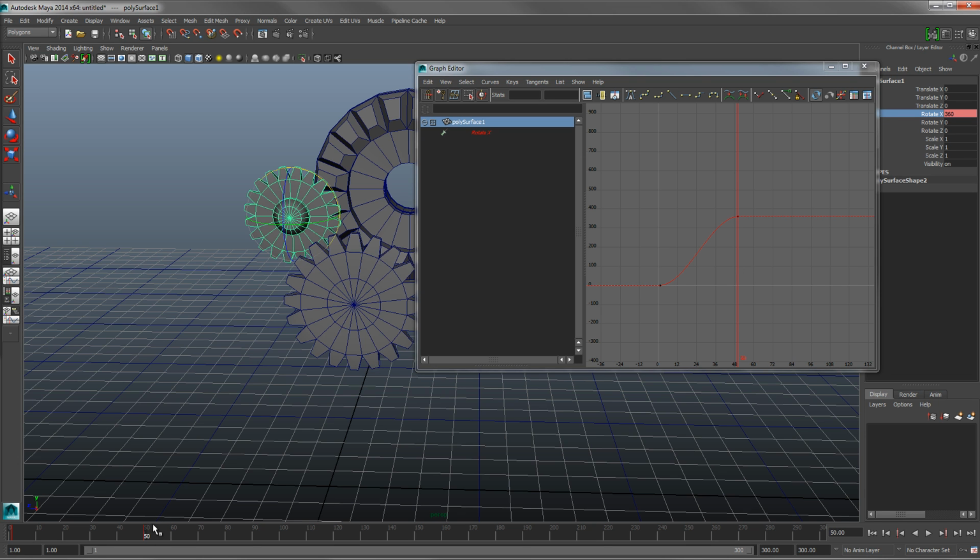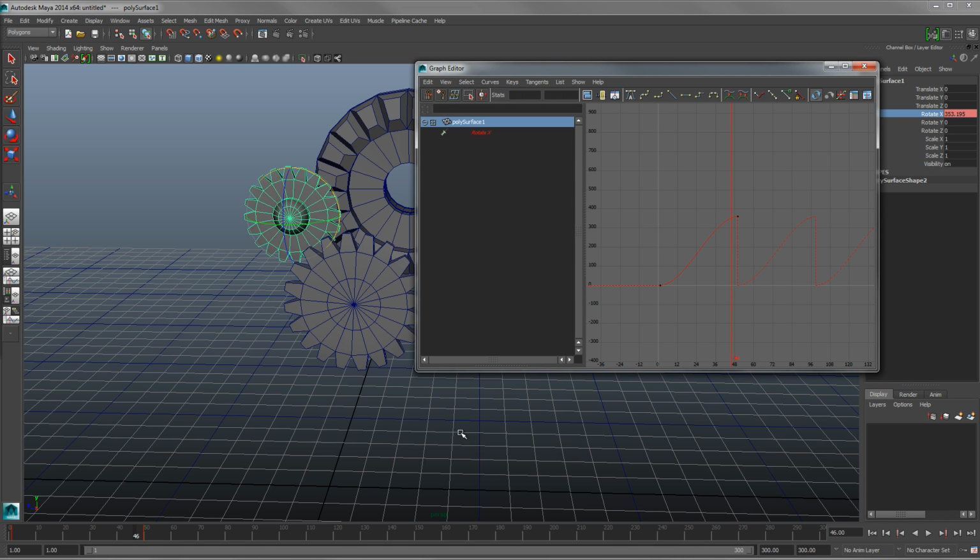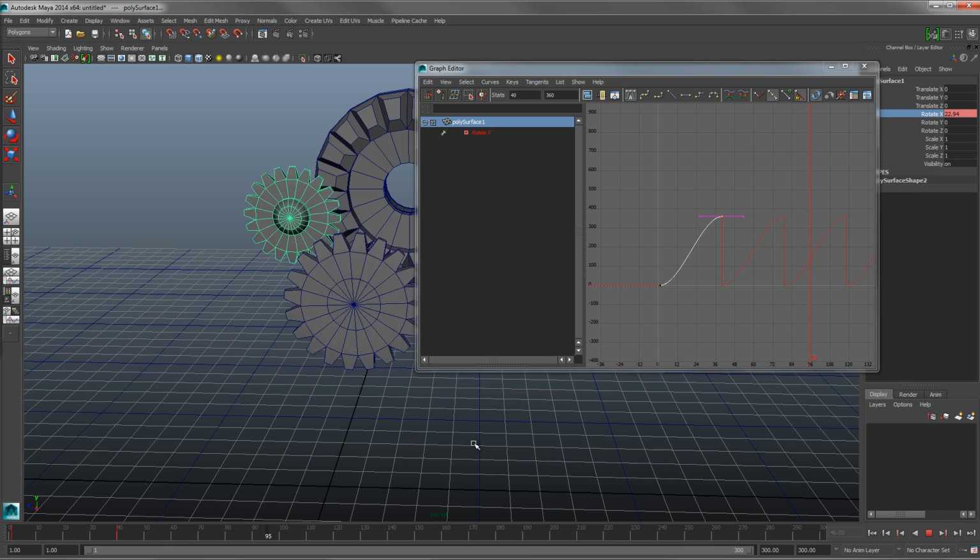Key selected. It's a little bit faster than the other one. And again, we also want to change the infinity, right? So let's go to curves, post-infinity cycle. And I don't know, I could go linear with this, or I could adjust it and tweak it. In fact, let's change this to like 40. Let's speed it up even more. Let's see what happens. Alright.